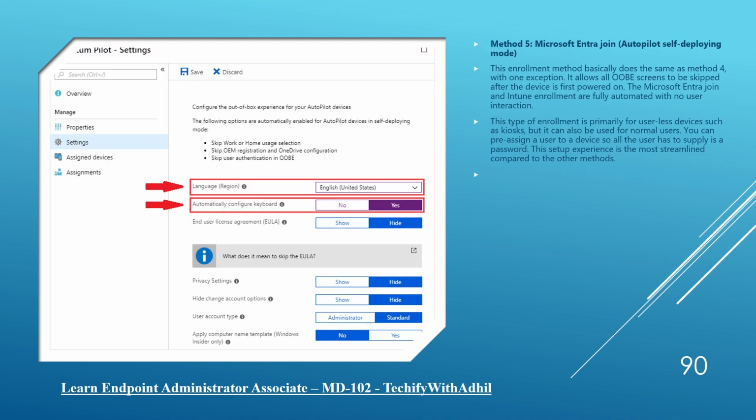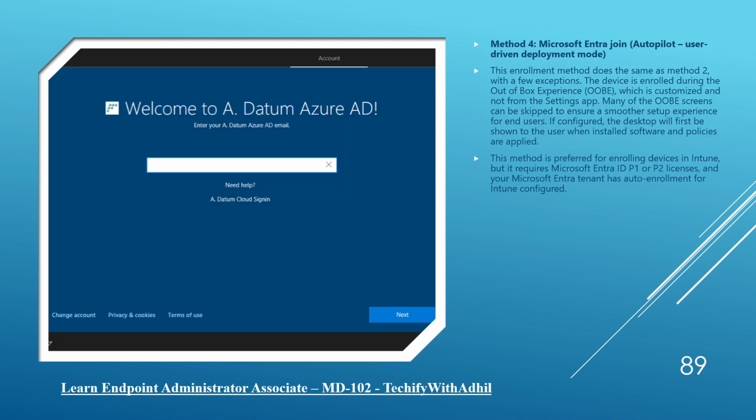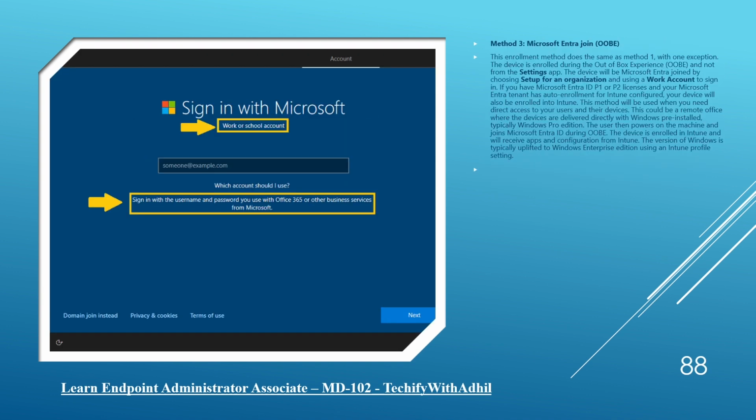And the next method, method 5, is Microsoft Entra Join Autopilot Self-Deploying Mode. This enrollment method basically does the same as method 4, the previous method, with one exception: it allows all out-of-box experience screens to be skipped.